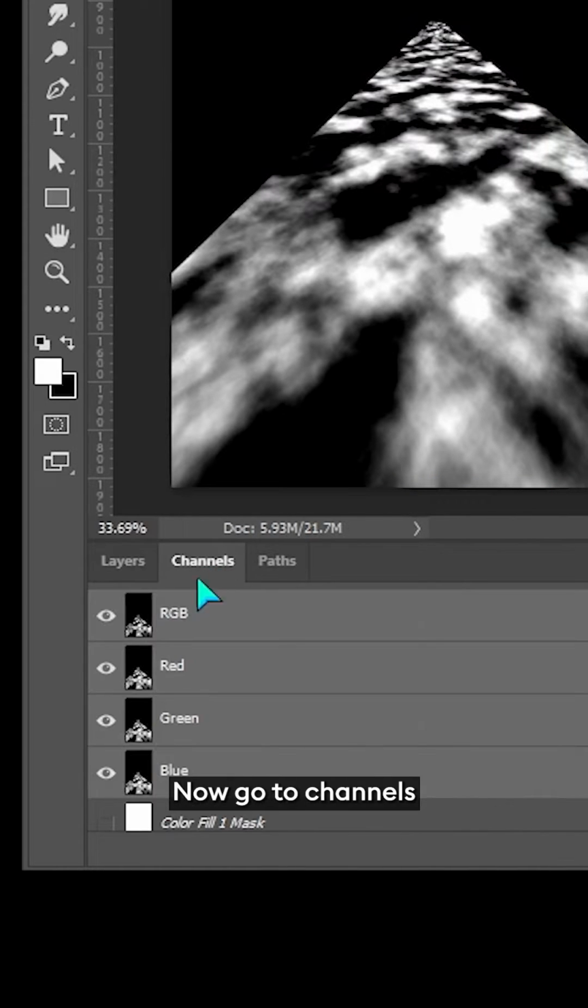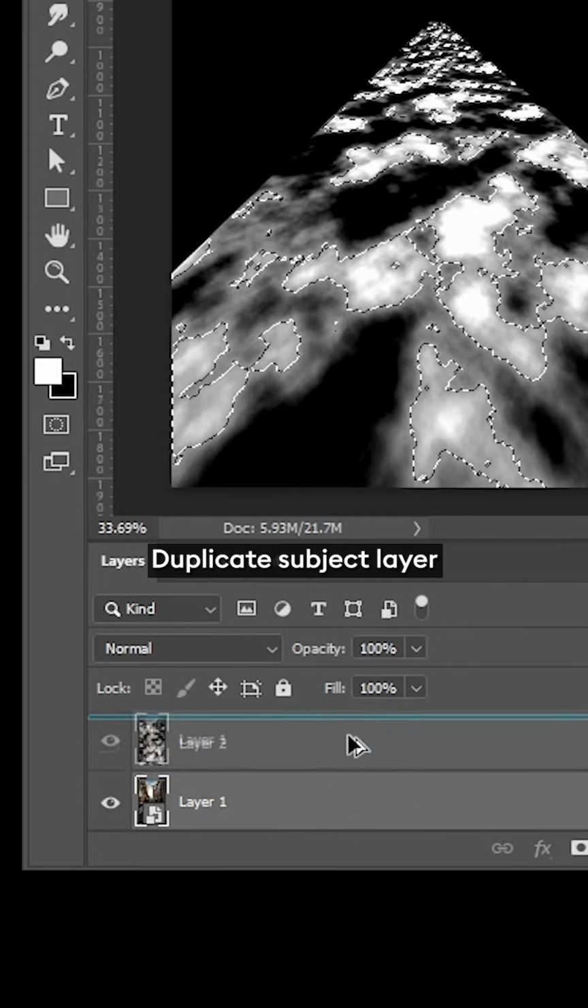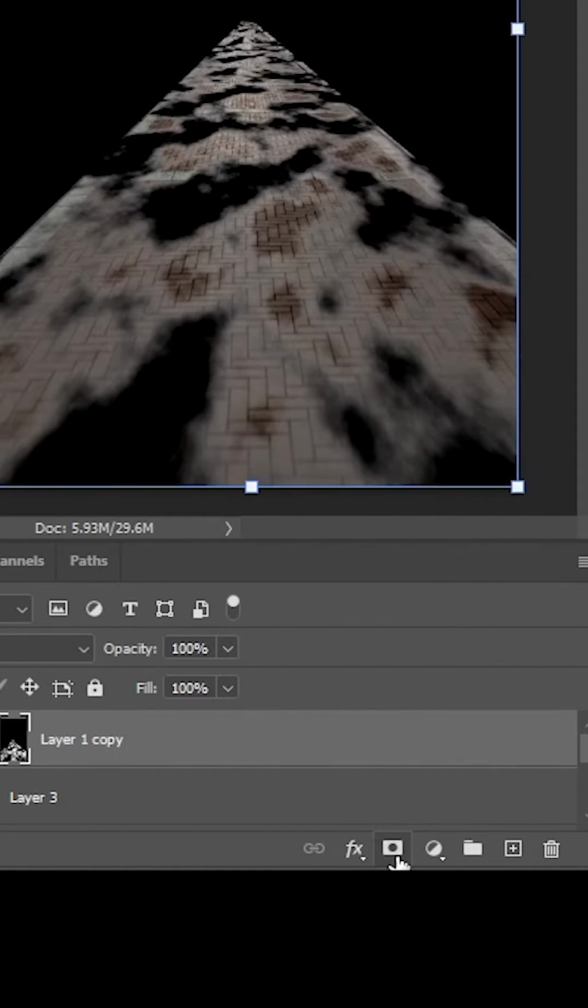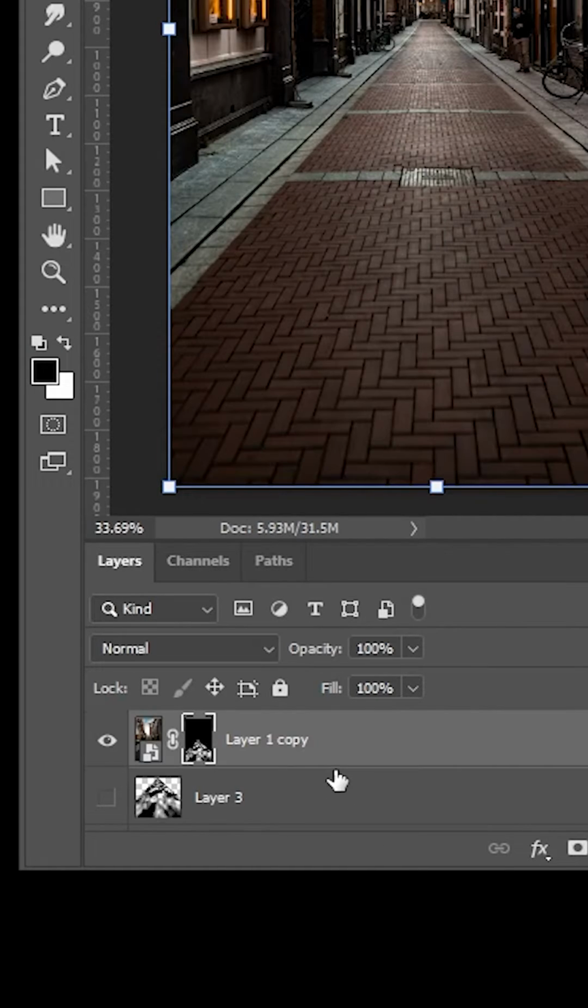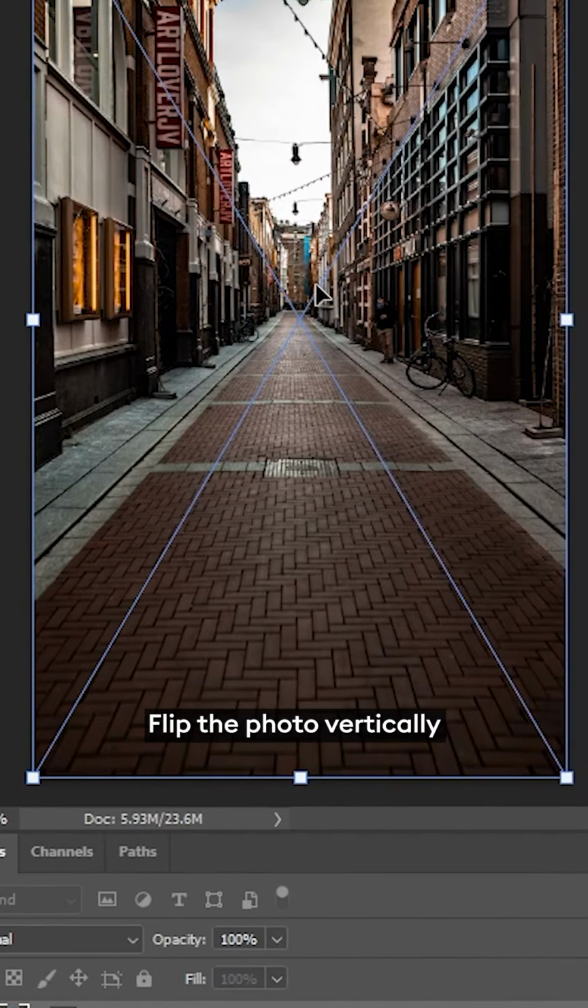Now go to Channels and Ctrl-click the RGB thumbnail to select. Duplicate the subject layer. Create a layer mask. Hide the unwanted layers. Unlink the layer mask. Now flip the photo vertically.